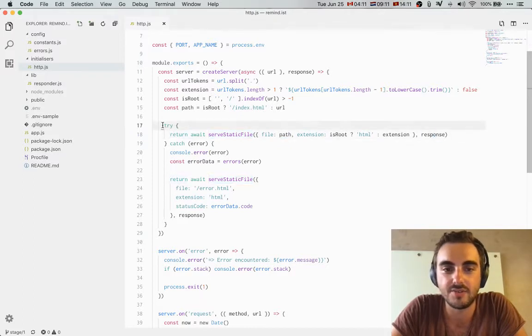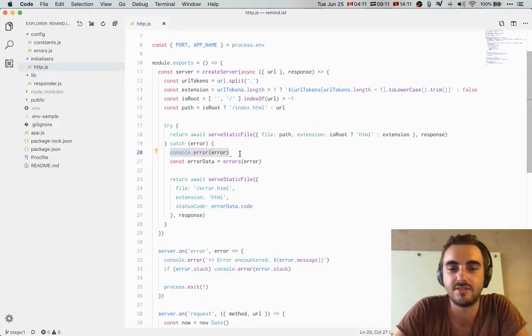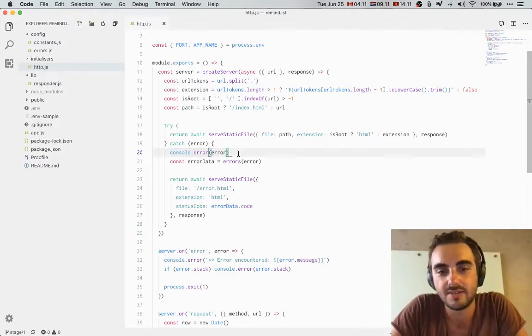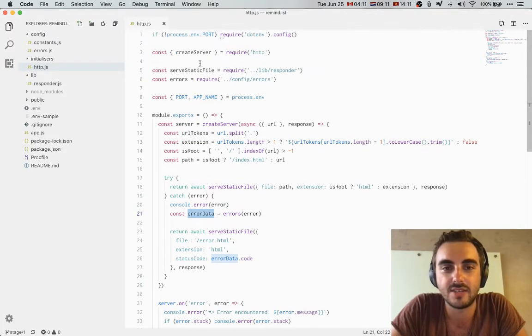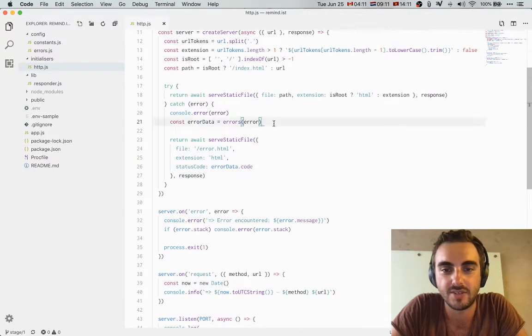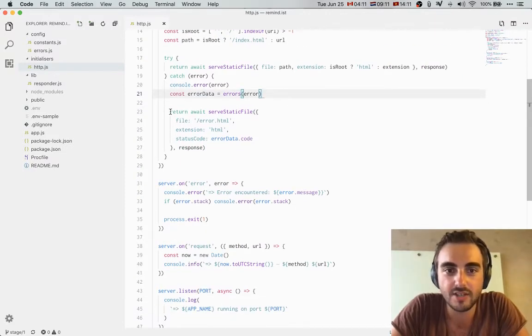And as you know, with the try-catch block, if any issues happen within this code, then the error gets thrown out here. Now we want to output the error into the console uninhibited. We don't want to mess around with it just in case, so we are using console.error. Then we're grabbing the error data using our config errors file with that function in it. So in case of an error, we will serve this static file, which is error.html.